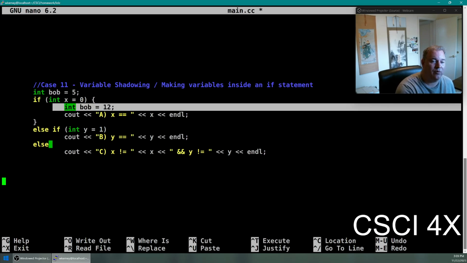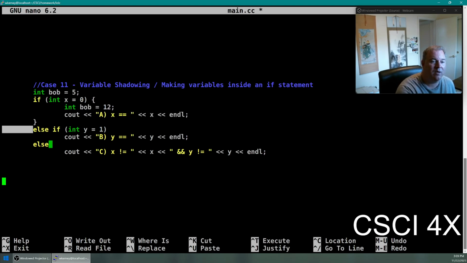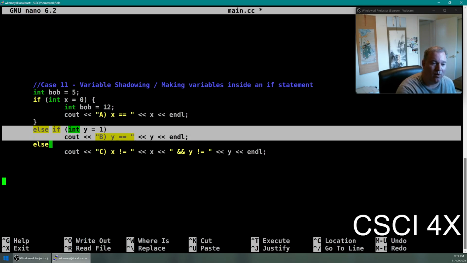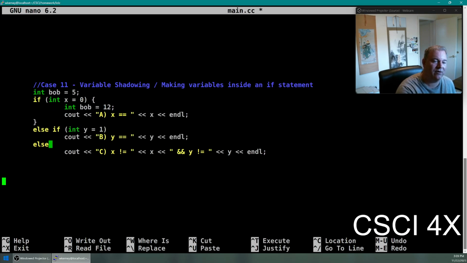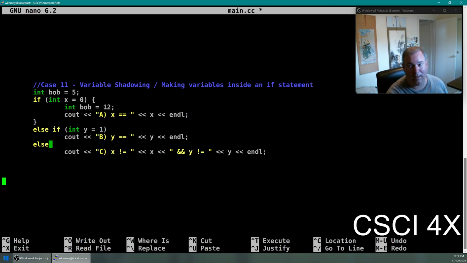Integer Bob equals 12. We're going to see out x is equal to something. Else if y equals 1, we're going to see out y is equal to something. Otherwise, we're going to print out b, x is not equal to x and y is not equal to y, or e does not compile. Think about it and give me your answers.